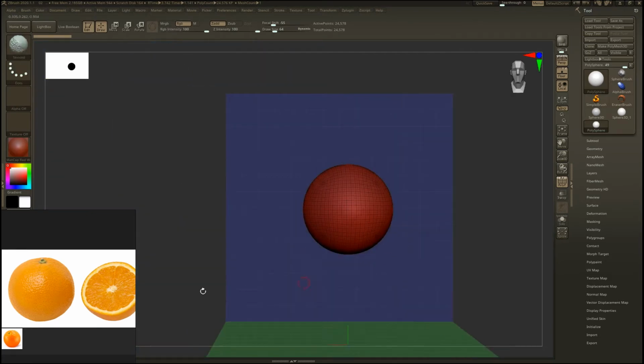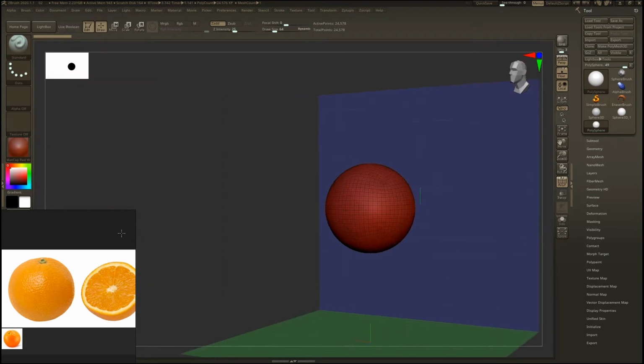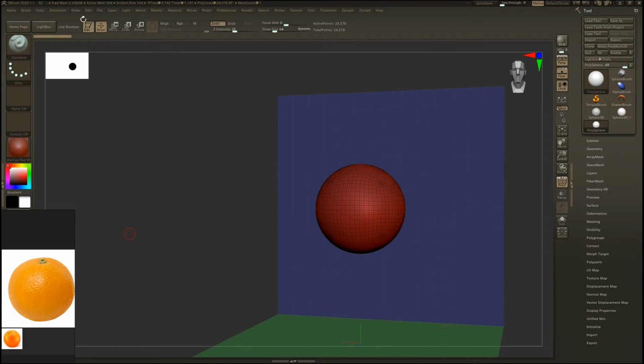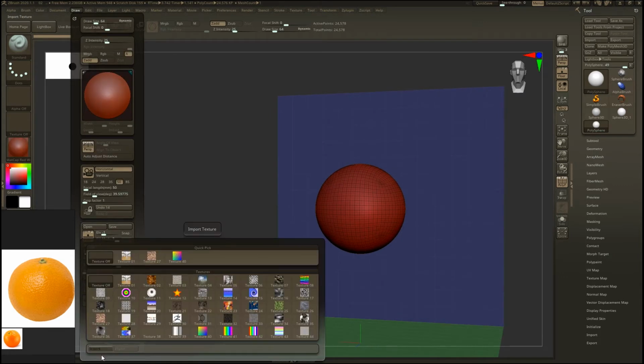Now we want this orange image in the background, so I am just repeating the steps which I told you in the previous video when we made the apple and banana. The images are provided in the link below, so check them out.